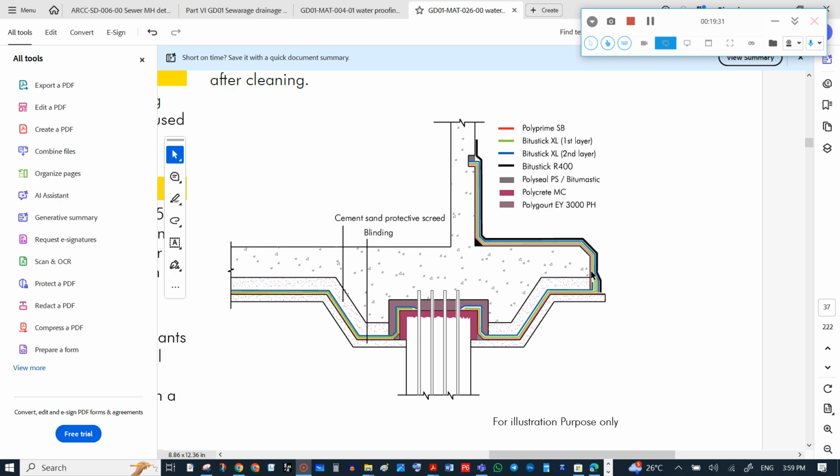Now we continue with the next first layer going to the vertical surface like this, the green color, then the blue color, and finally the Bitustick R00. This one we are not applying. Instead of this, we are using the protection board. The protection board name is Bituboard.